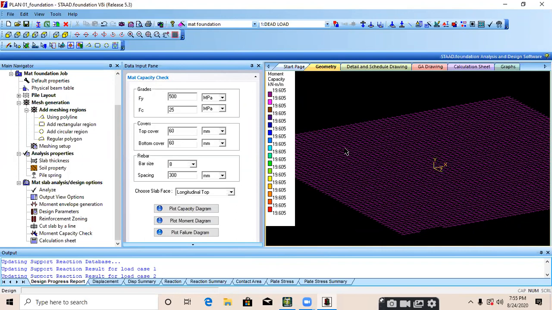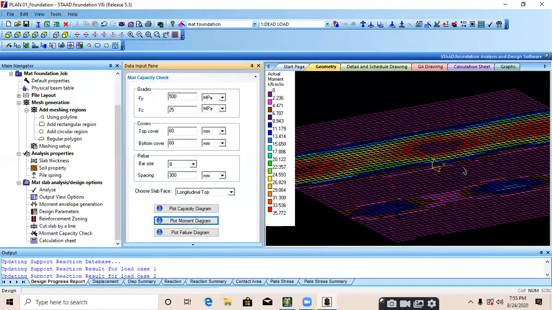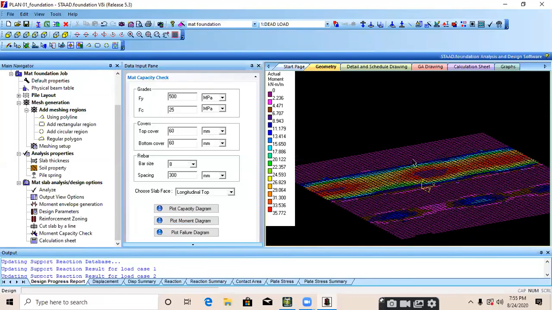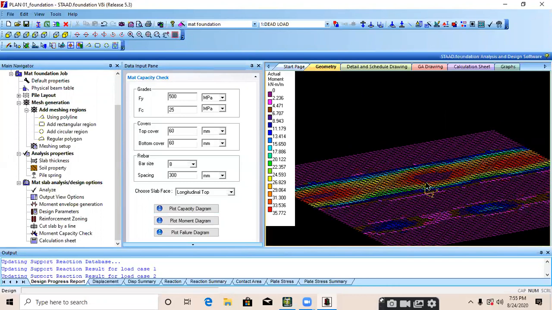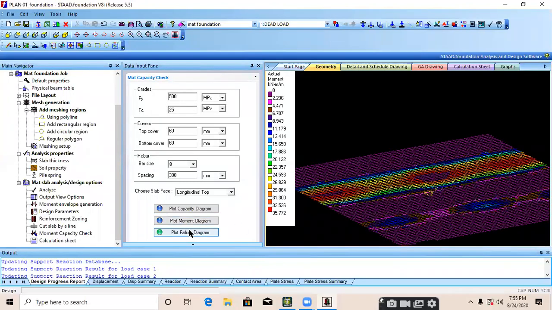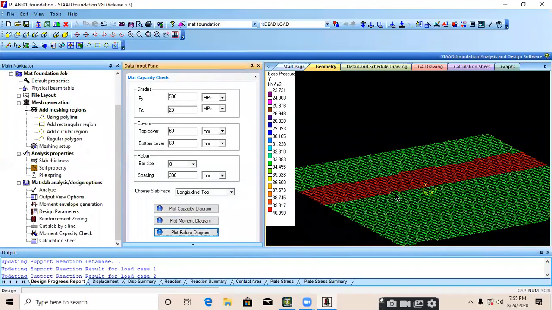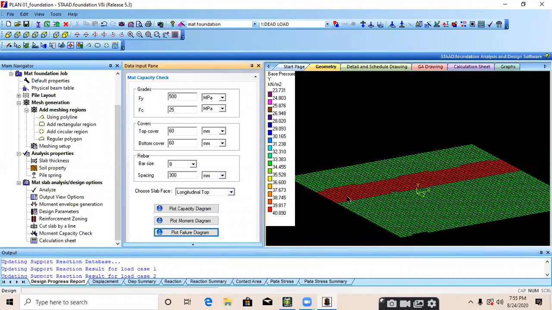I think it is clear to you. Then click on plot moment diagram. It's a moment diagram, the actual moments which are coming on the particular slab. Failure diagram. It's a failure diagram. If your slab or a mat will fail, it will fail from the red one. It's a failure diagram.